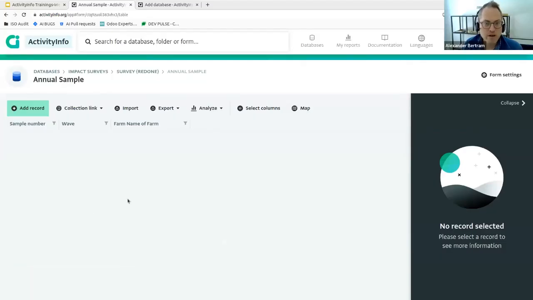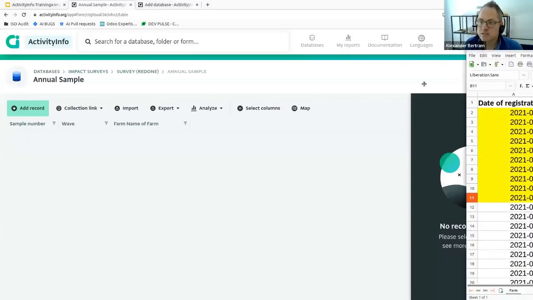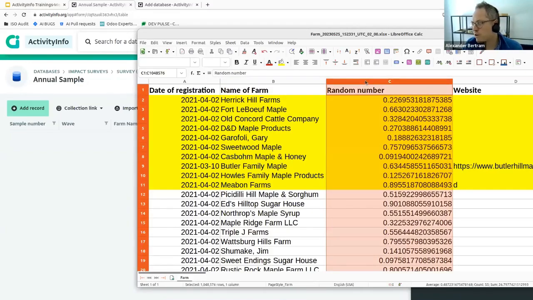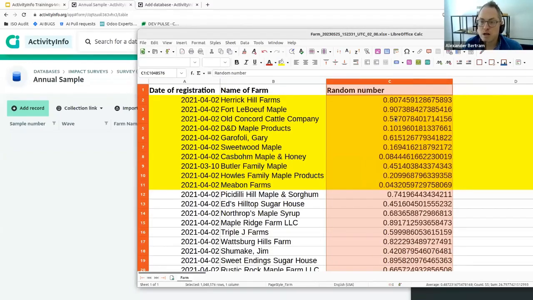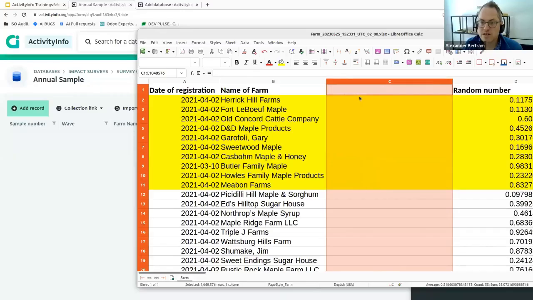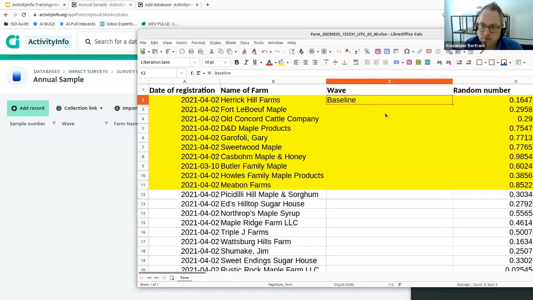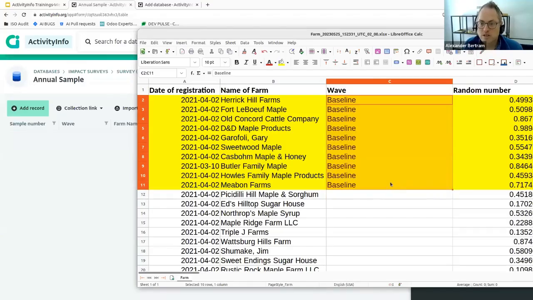Okay, so now I've got my empty form. I'm going to take the farms that I sampled. I've got the name of the farm here, which is actually my key field. That's how I'm identifying farms in my database. So the only thing that I need to add in here is another column for the wave. So this is going to be my baseline, for example. These are the farms in my baseline sample. So I'll select this.